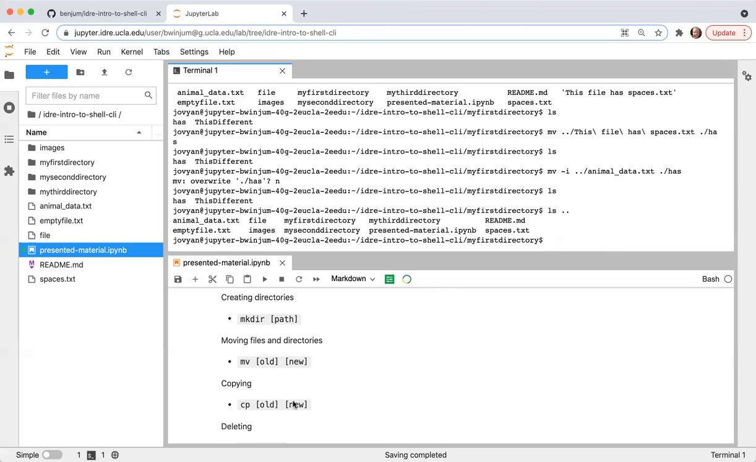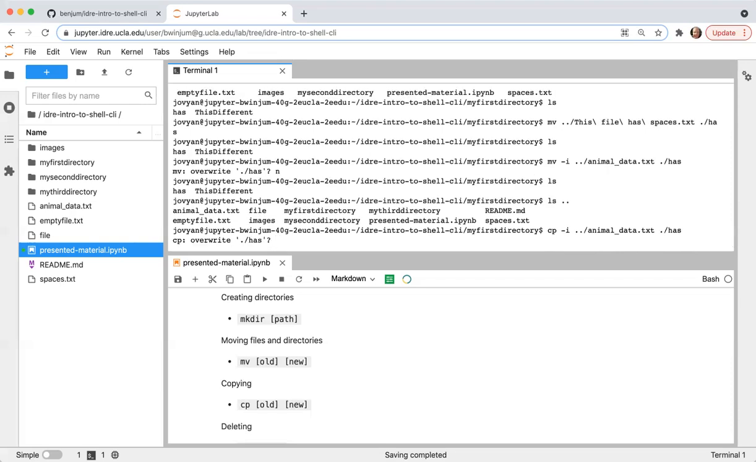Copy is similar to move, but it leaves the old file and simply creates the new file as a copy of the old file. So if I want to copy, let me try the same thing. Copy with a dash i, interactive, into has. So it's going to warn me again about overwriting. And this time I'm going to say yes.